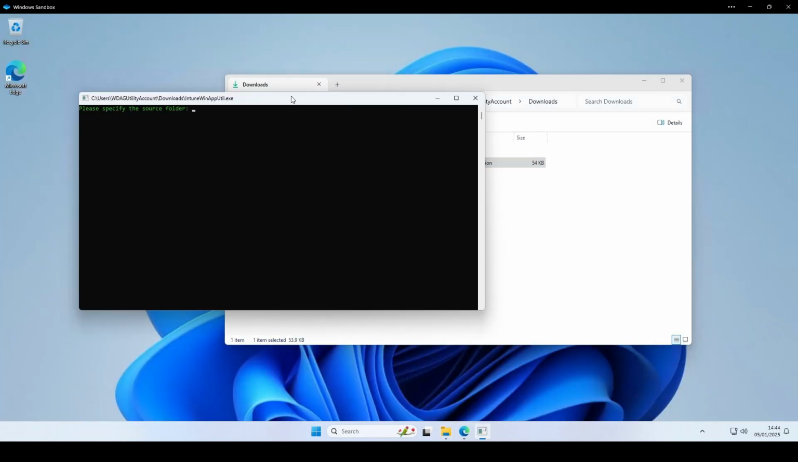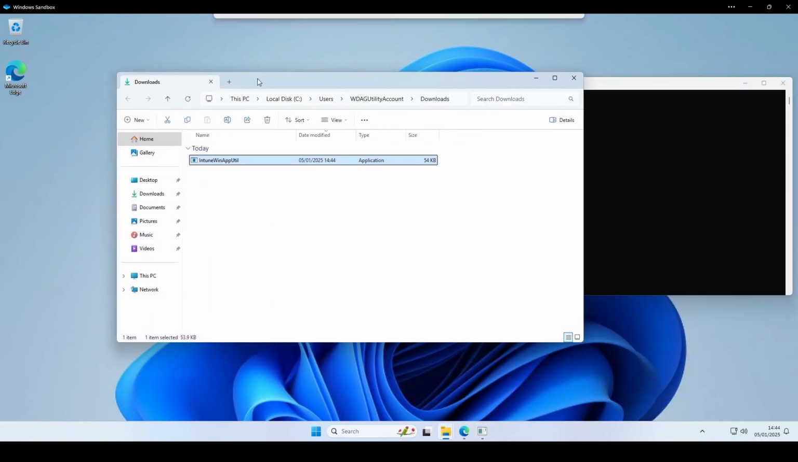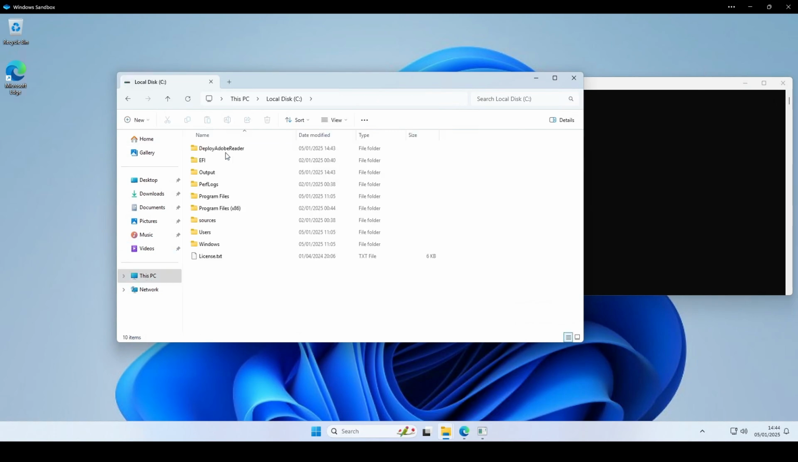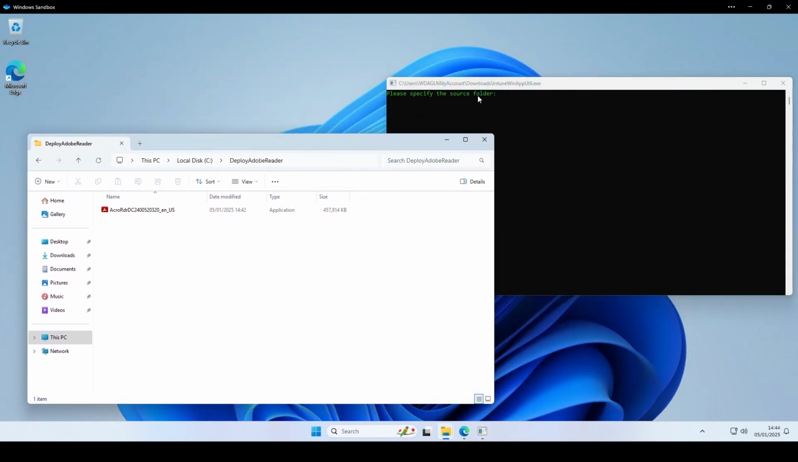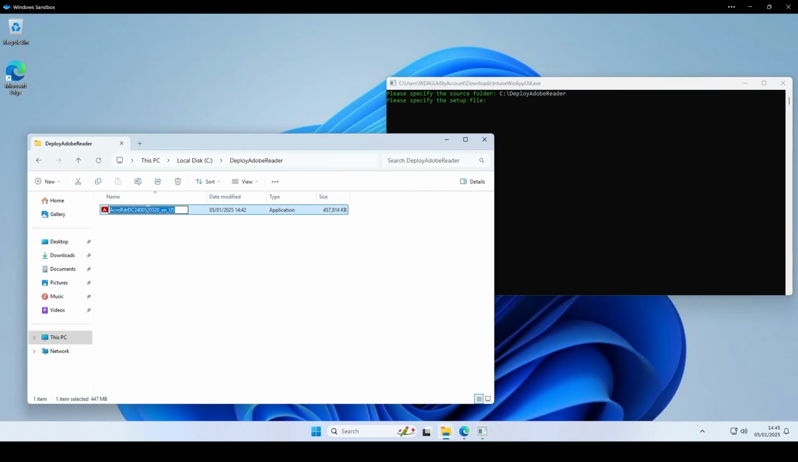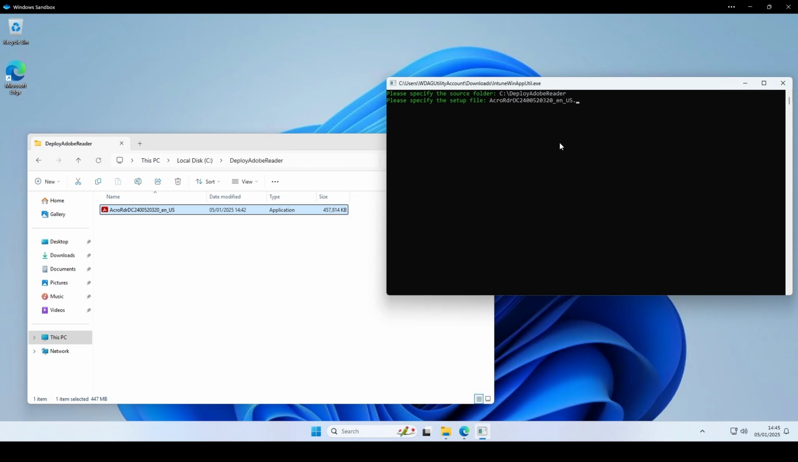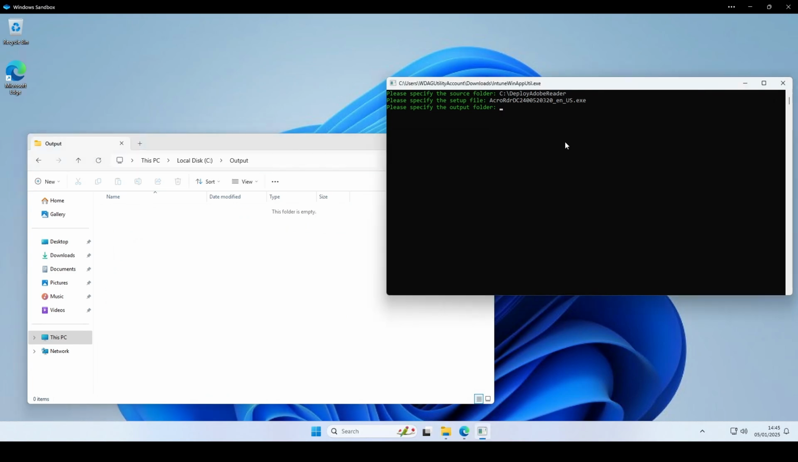Open it. We will now need to specify some parameters. First one will be the folder path where the executable is stored. Go to the folder Deploy Adobe Reader and copy the path into the command prompt. Perfect, now we need to copy the file name inside this folder. Don't forget to add .exe on the end if it is not already. Now enter the path of the output folder which we have created at the beginning. Last enter end to complete.